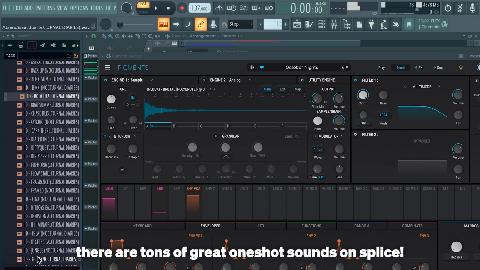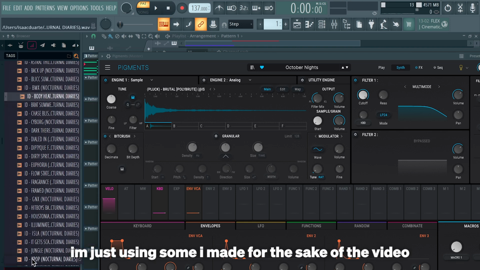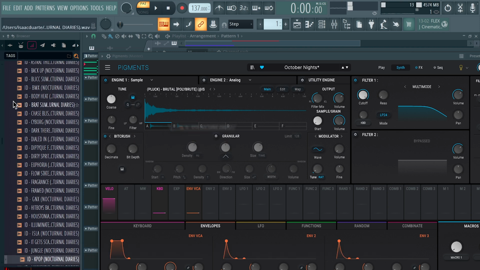So I'm going to walk you step by step on how to make multi-keys, assuming you have Pigments and you have one-shots. So I'm going to use this sound, and this sound. Now all you're gonna want to do is just throw them in there, into these slots right here.